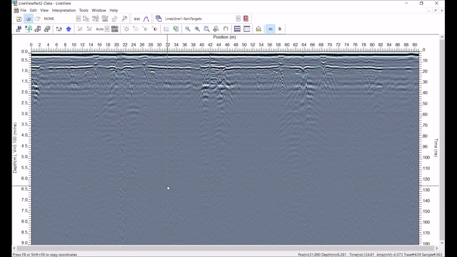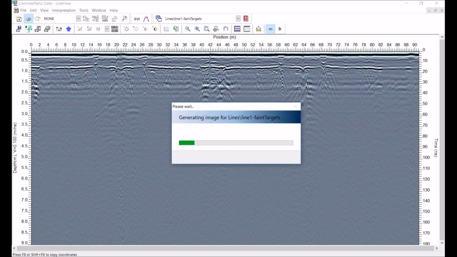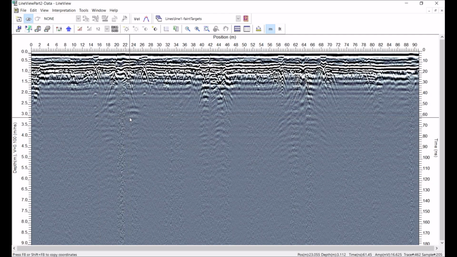Now, to prove that, let's use the skills I taught earlier, manually modifying the gain parameters to really amplify the signals deeper down in the section, which I'm saying are noise and airwaves. First, I'm going to apply the highest numbered gain. So I'm going to switch from the auto gain. I'm going to apply a gain of 12 to really crank up the gain.